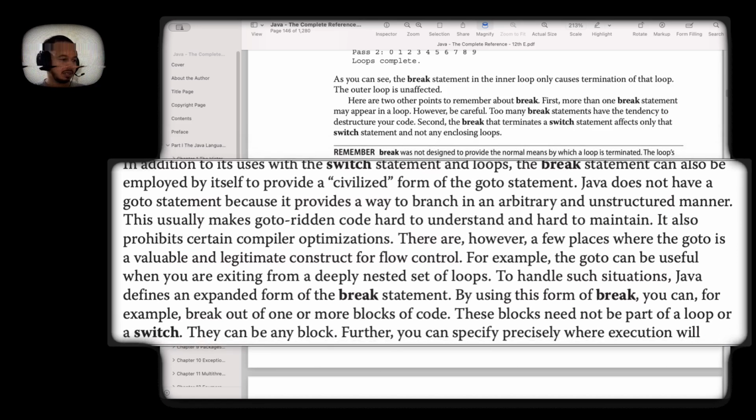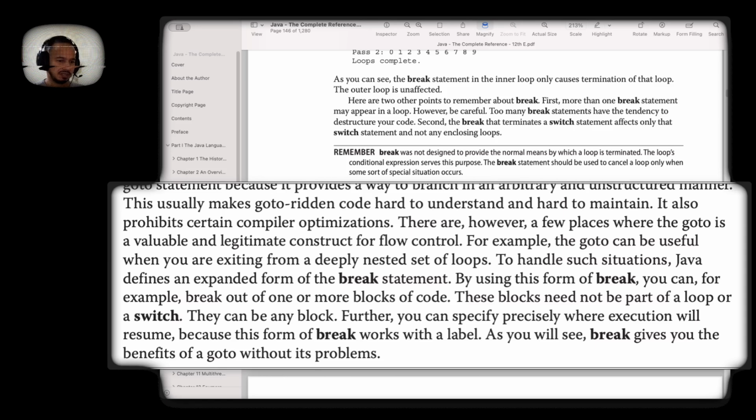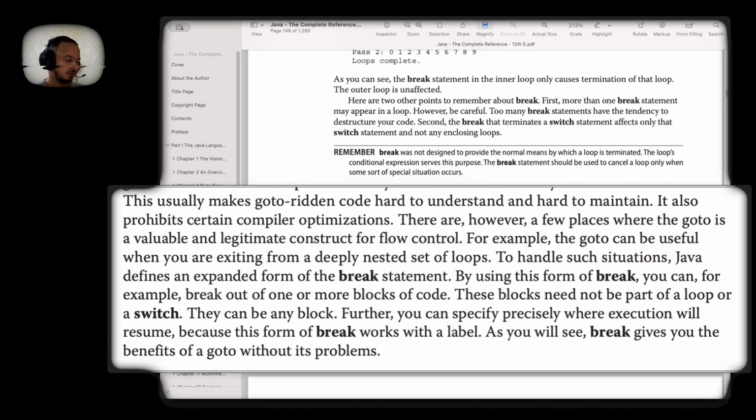For example, the goto can be useful when you're exiting from a deeply nested set of loops. To handle such situations, Java defines an expanded form of the break statement. I think this is the labeled break statement that he's going to talk about. By using this form of break, you can, for example, break out of one or more blocks of code. These blocks need not be part of a loop or a switch. They can be any block. Further, you can specify precisely where execution will resume because this form of break works with a label. As you will see, break gives you the benefits of a goto without its problems.